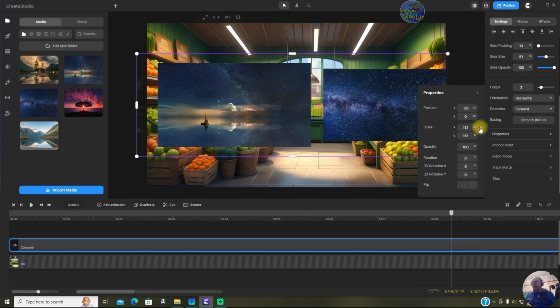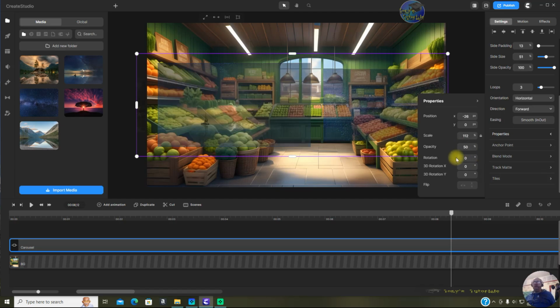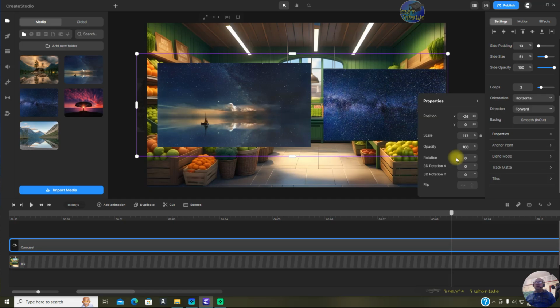So you can change it per pixel either way. And opacity obviously lets you know whether it's transparent or semi-transparent or whatever. Right, so I try 75% and so on like that. Right, so 100% is completely solid. That's what it should be.